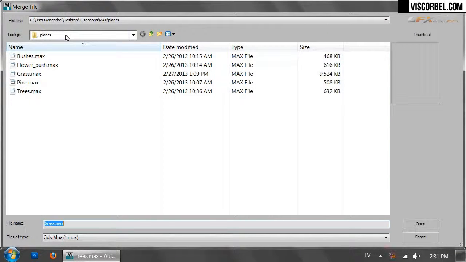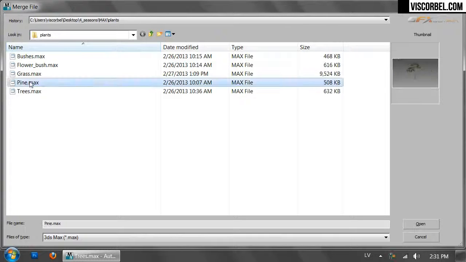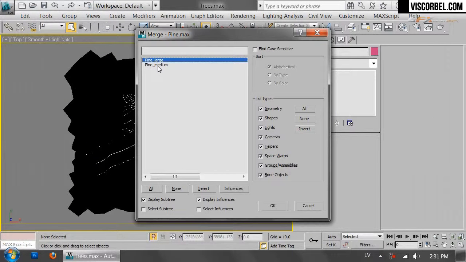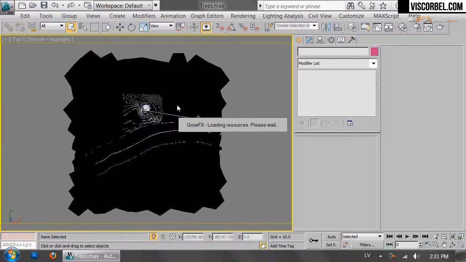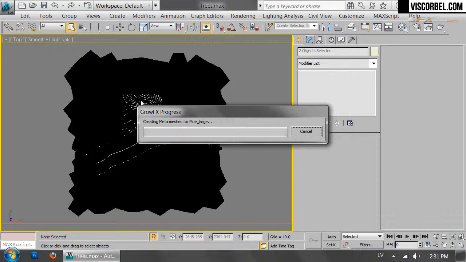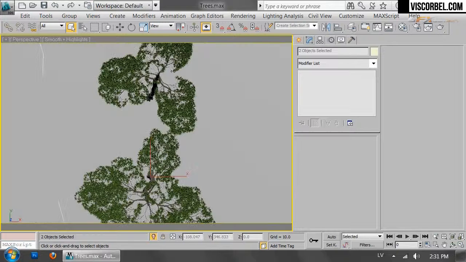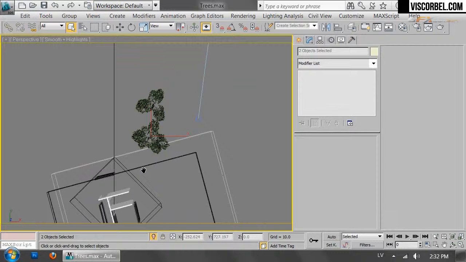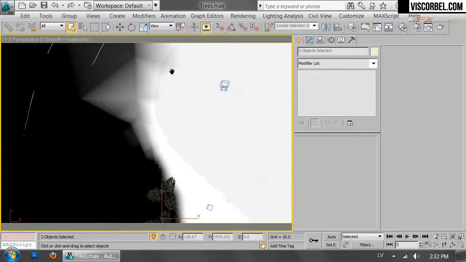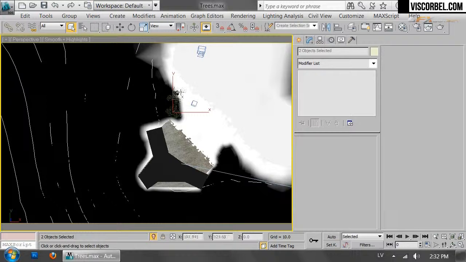So now let's merge in some trees from the plants folder. I'm gonna start with the pines. Okay, I have made two models with GrowFX, one larger, one slightly smaller, and I have not converted them to meshes yet. And that's because I might want to create some variations before doing that. Okay, so they are a bit slowish since the poly count is quite high.